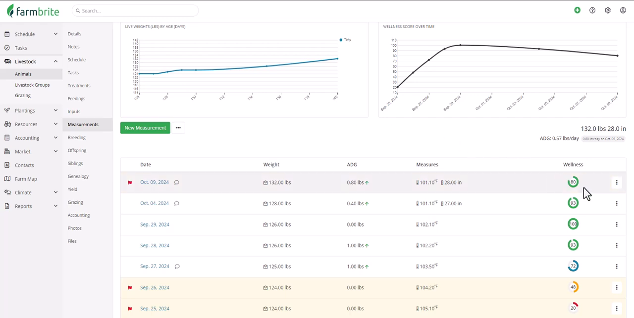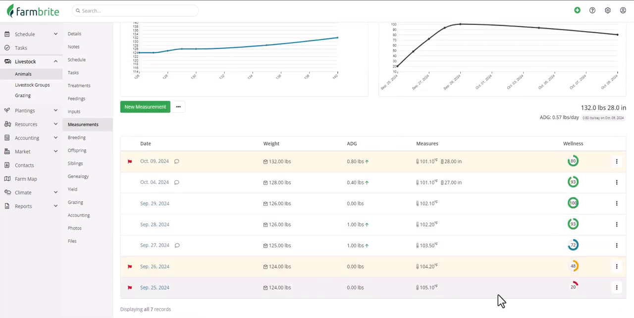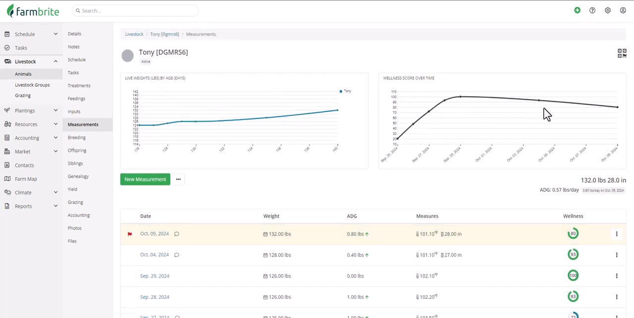Now, if you've completed any of the assessments under the health and environment sections, you'll see a wellness score calculated for this measurement record. It will also be reflected on the main details page for the animal, giving you an at-a-glance summary of the measurement with the health and environment score weighted to determine an overall wellness score. If we go back to the measurements page, you'll see that this is calculated and displayed on each measurement, giving you a way to track their progress right from the measurements page. It's also reflected in the chart so that you can see changes over time.